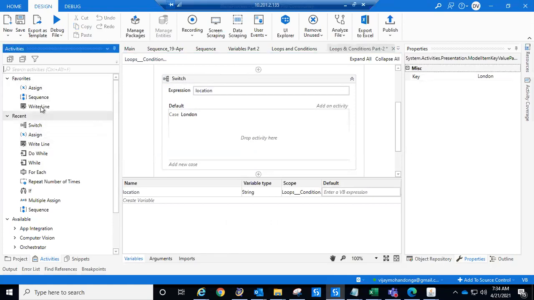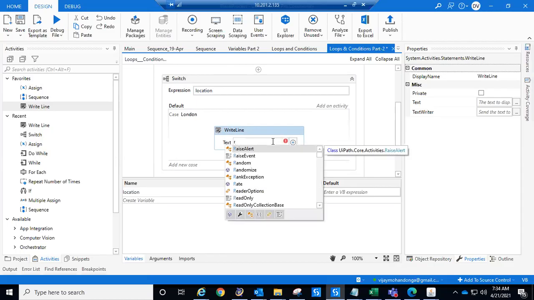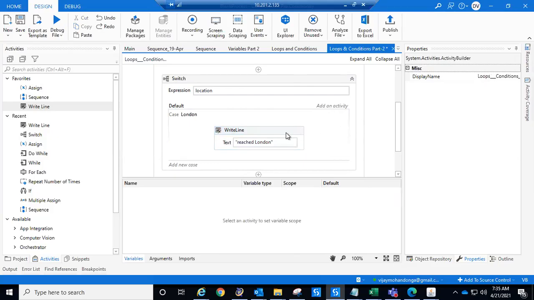Drag and drop a write line in the do activity here. Now enter the VB expression, reach London, in between the double quotes. It's a string value that you type. So this is one scenario.